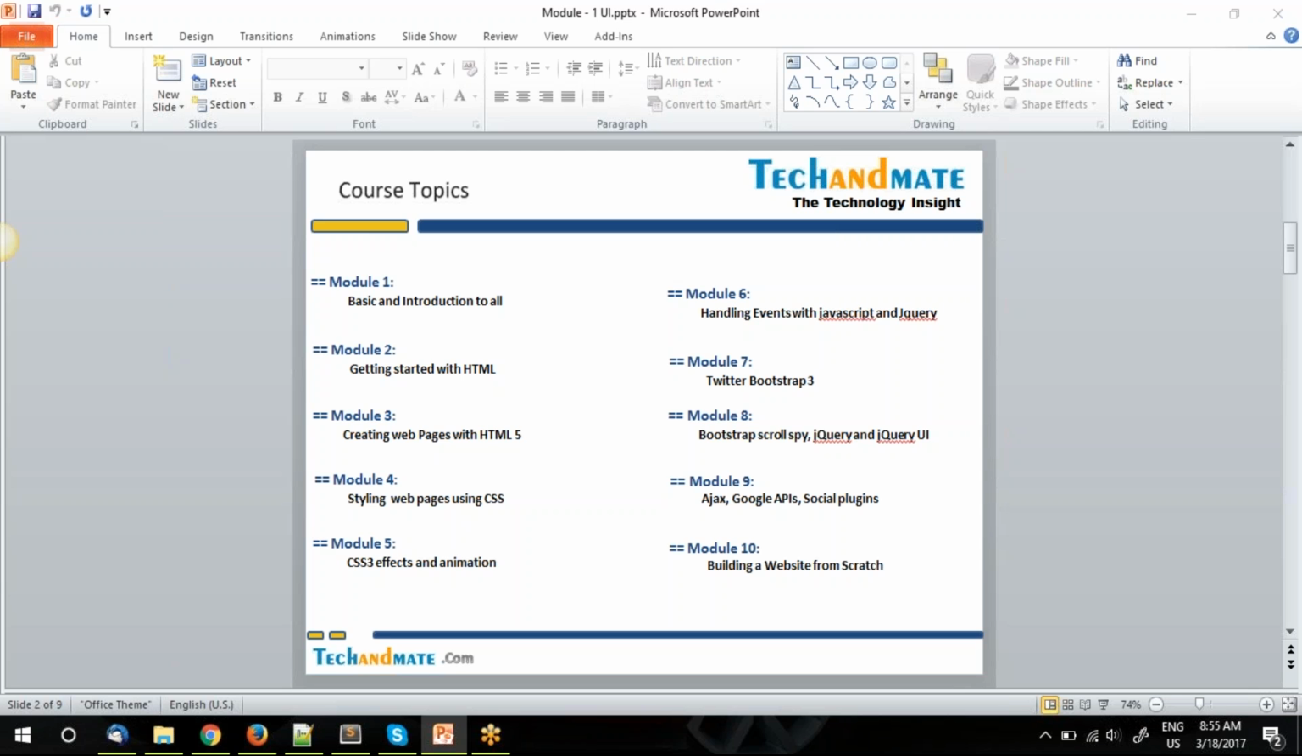I'm giving you a brief introduction of what each module will be and what we'll be learning in these different modules. Before I get started, let me tell you that we only have 10 modules because these 10 modules consist of only the user interface part and not the AngularJS part. But we will also be covering AngularJS once we have completed these 10 modules.